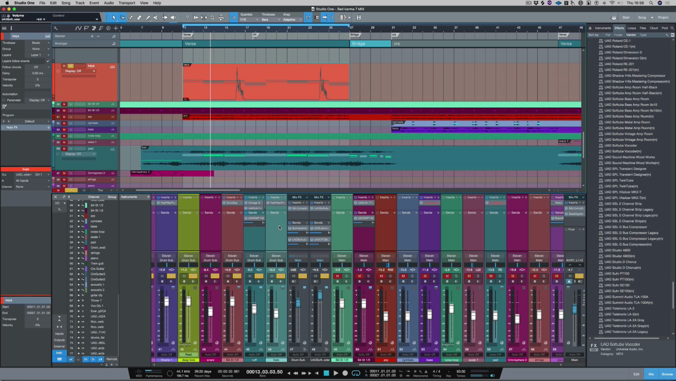Now, I think it's fantastic sometimes you can grab something that's not necessarily meant to be used on certain instruments such as drums and use it and really get some interesting effects out of it.